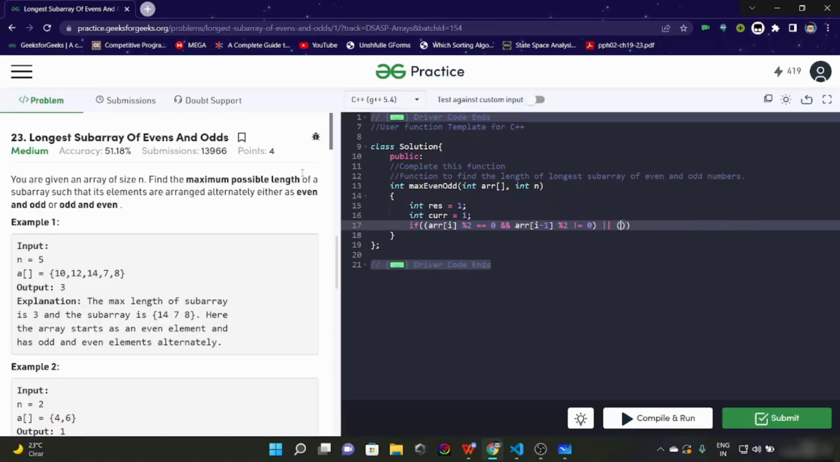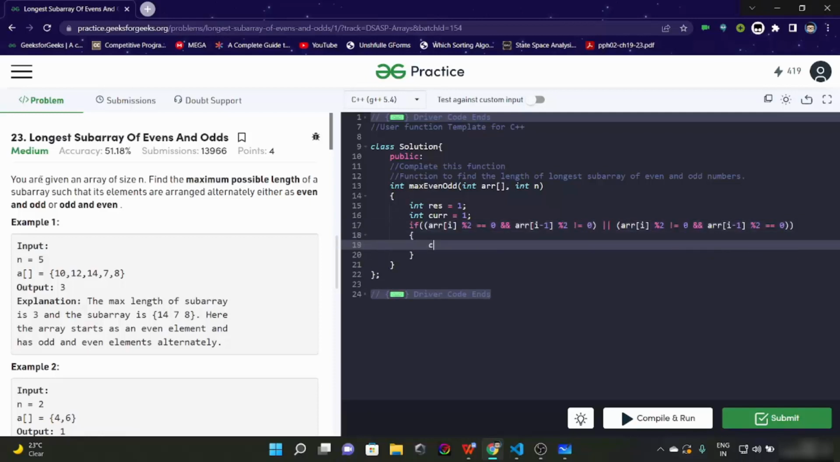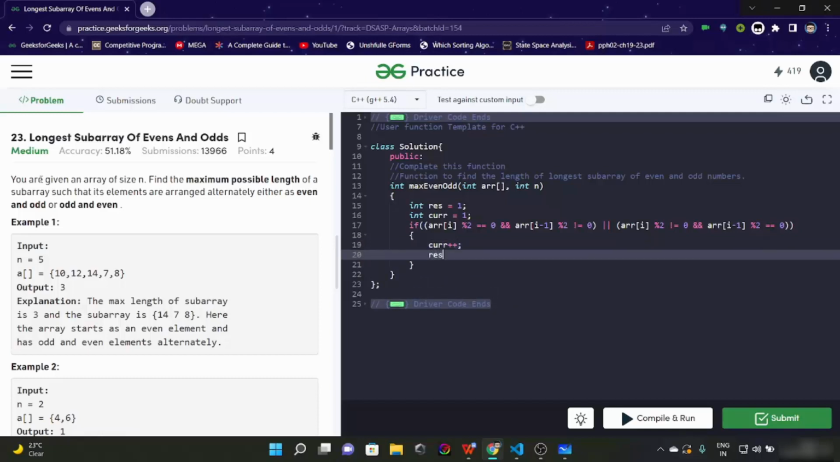Okay, let's write it in a bracket. And array[i] % 2 is not equal to 0 and array[i-1] % 2 is equal to 0. What we're going to do is we're going to have our cur increased, and res is going to be max of res and cur.